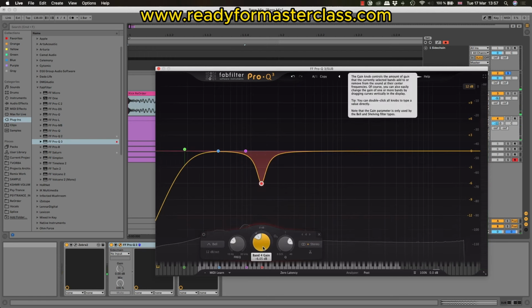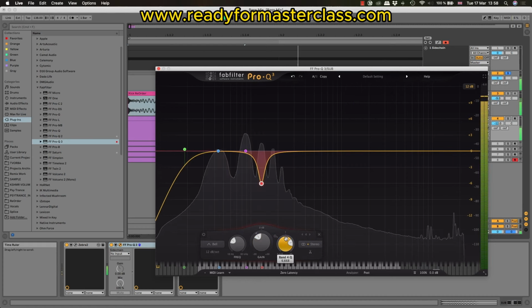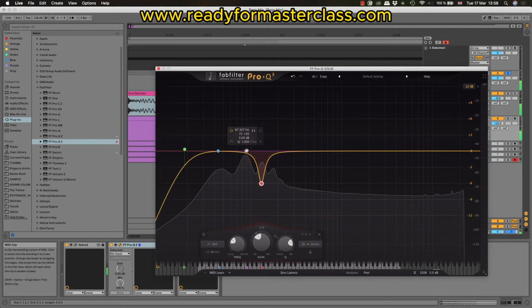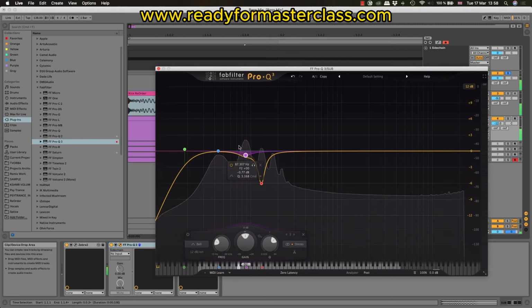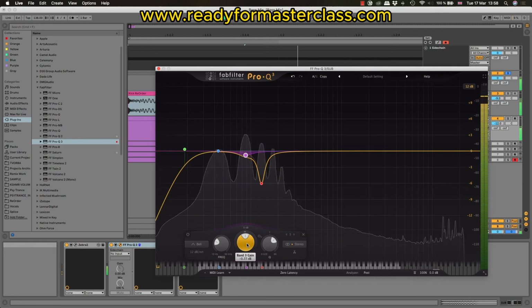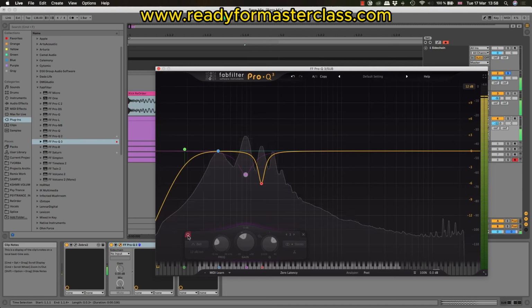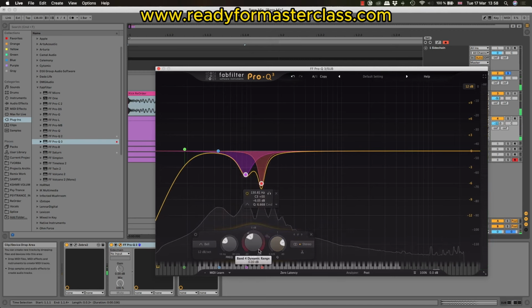Less resonance, nice warmth, I like this one. I would say reducing this peaky here as well, because it's pretty heavy and we want them to be a little bit more equal. That's nice.